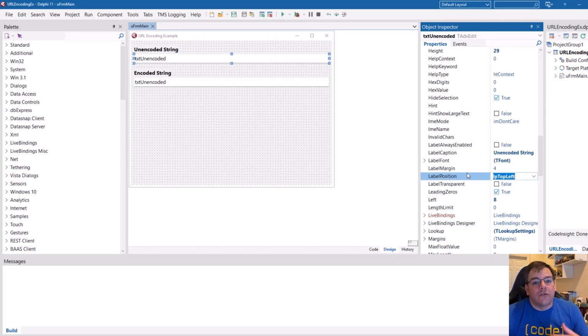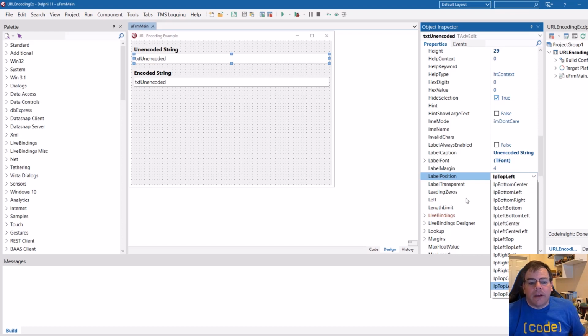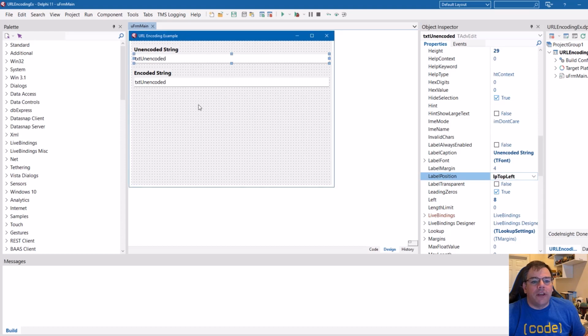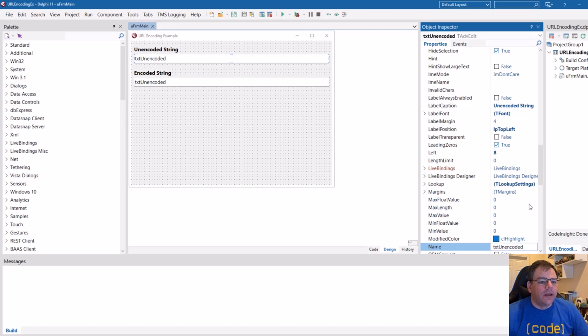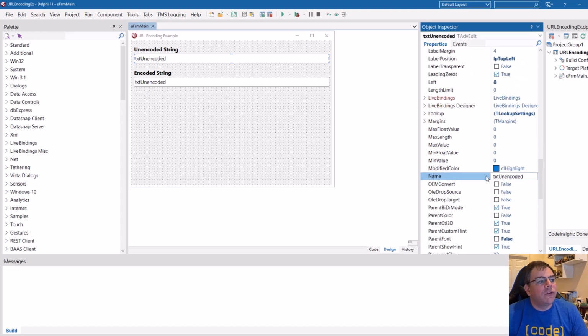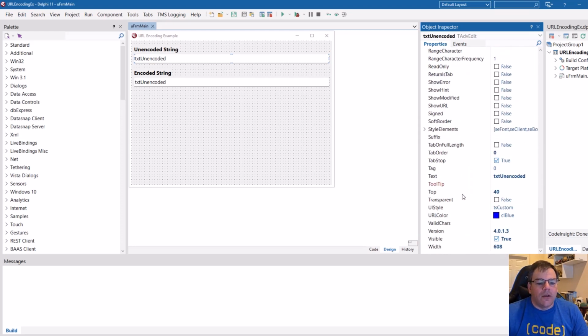And this makes the edit control very flexible for any sort of design without you having to keep track of where your labels are. You simply select the position, lpTopLeft in my case, so it lands right at the top left side of the edit control. Very convenient and very easy to use. For you, as the user of the edit control, nothing changes. You still use the name property to assign the name to your edit control. And then you also have the text property to access the values inside of your edit.